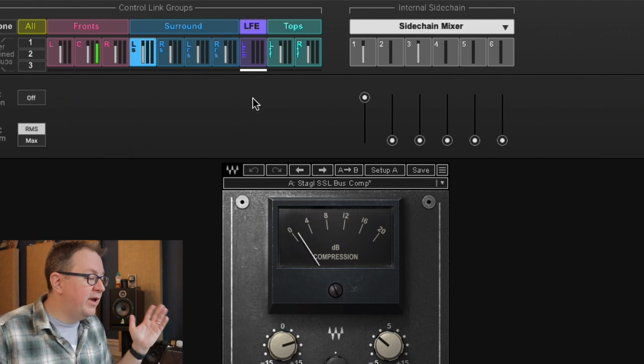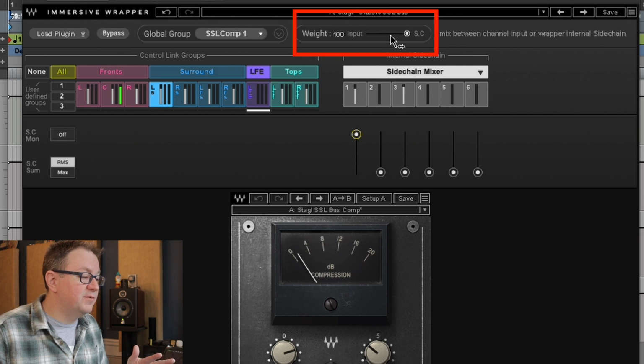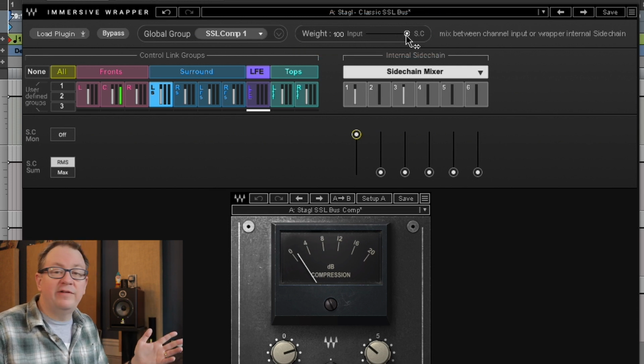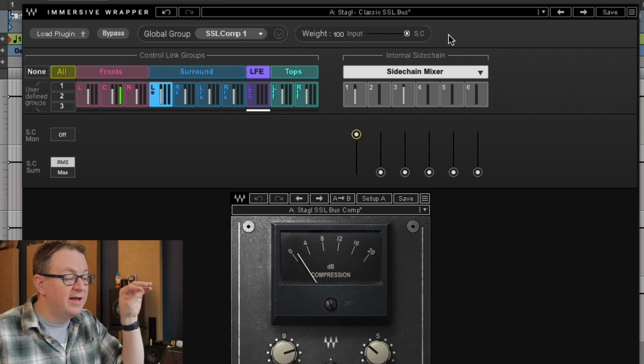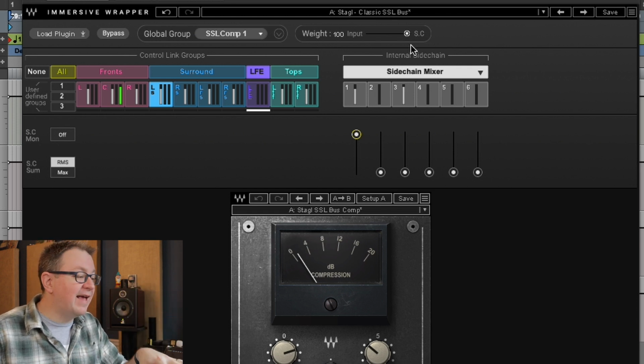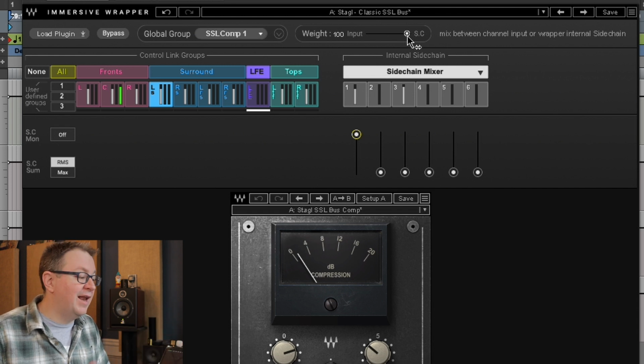The other thing we can do, we can go into these and we can adjust the amount of sidechain that's feeding those. Then there is this global kind of adjustment up here. And what that will do is it will adjust between how much is the compressor looking at the sidechain and how much is it looking at just what's coming in on that channel.